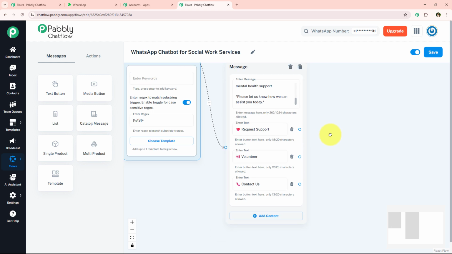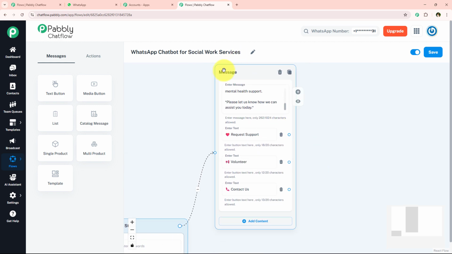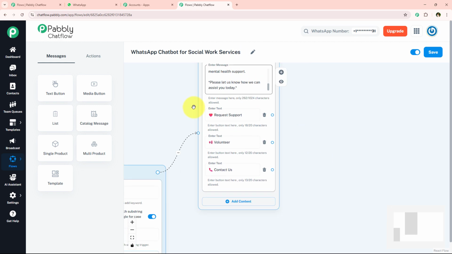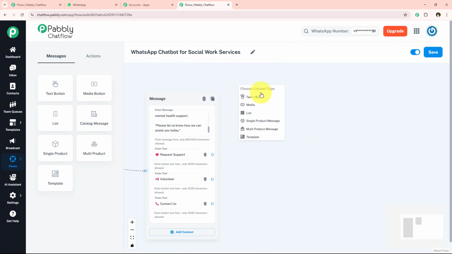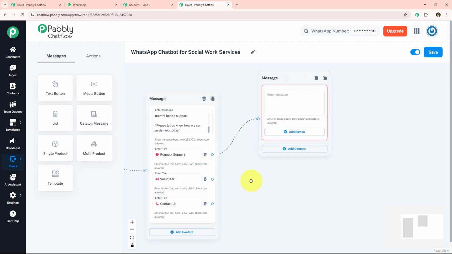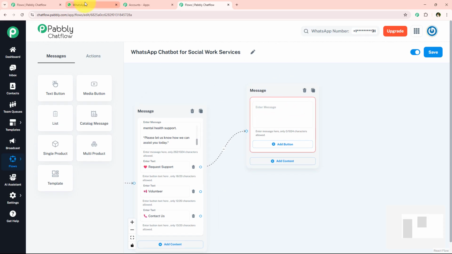And after adding these three buttons, I'm just going to set up the message for all of these three one by one. First, we're going to start with this request support. So I'm simply going to drag and drop the connection, select the content type as text plus button, and now I'm just going to enter the message for request support.